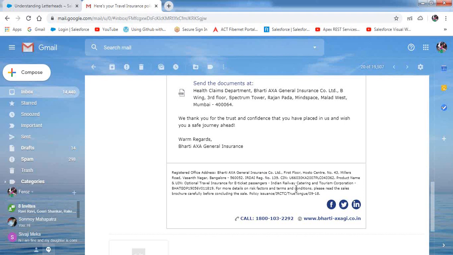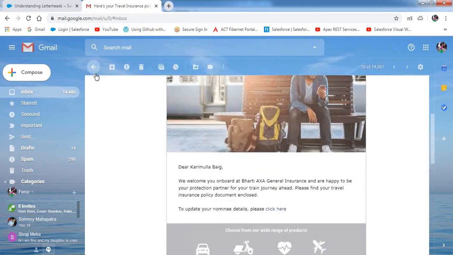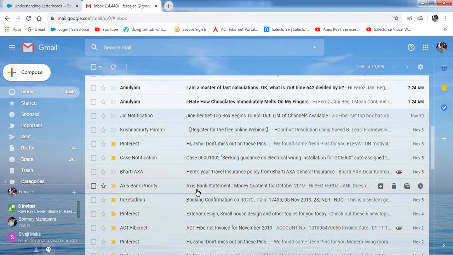Now, in this case, whatever content they would like to deliver to you, they embed that content inside that letterhead, so that it gives an attractive look and feel for your content, so that people look into the content at least. Now, for example, let me take one more.